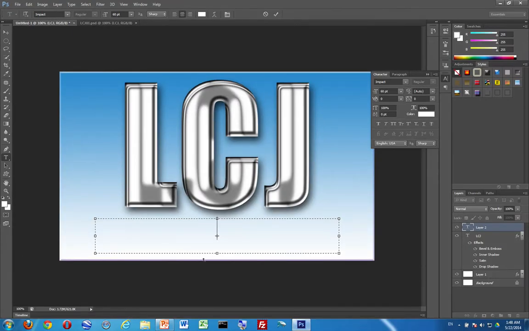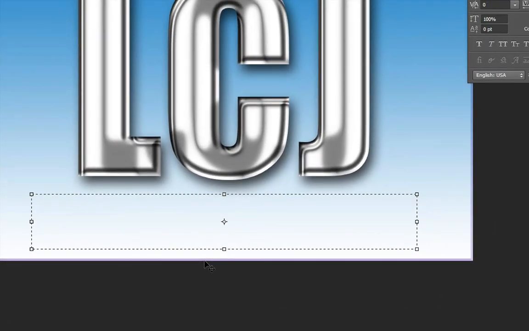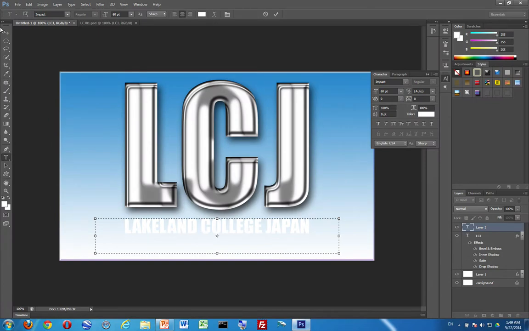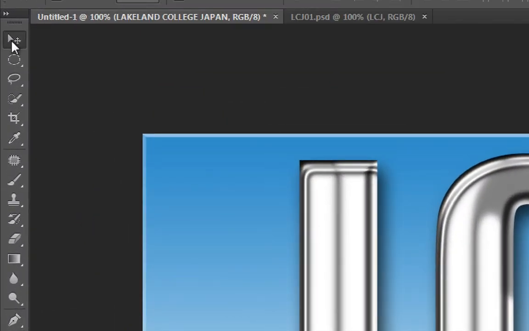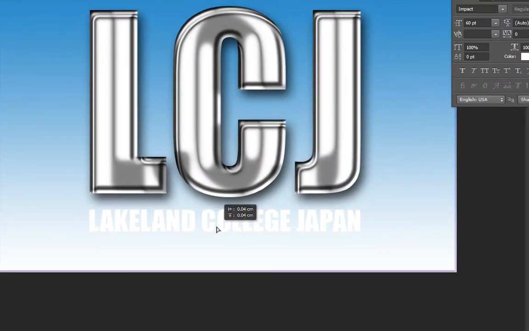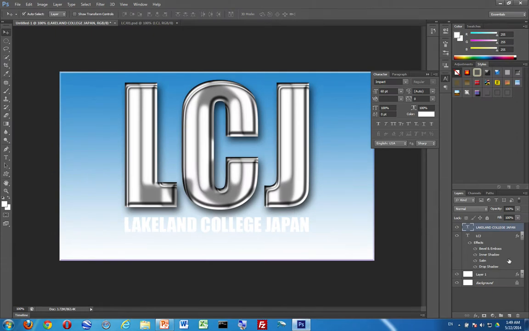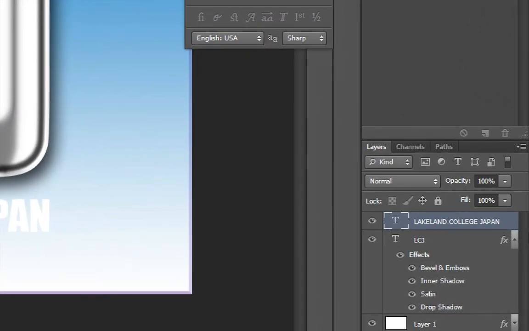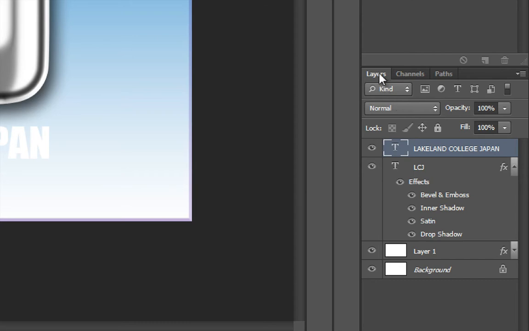So now we've got it set to Impact and 60 points. So in all capital letters, type Lakeland College, Japan. When you're finished, click on the Move tool at the top left again. And if you need to adjust, if you need to set it so that it's in a different position, you can do that right now. And right now it doesn't look like much, but we're going to add more styling to it. So once again, if you go down here on the right, at the bottom to where we have the layers, this is the one we were just working on before.